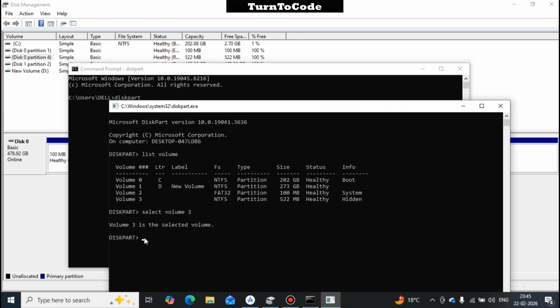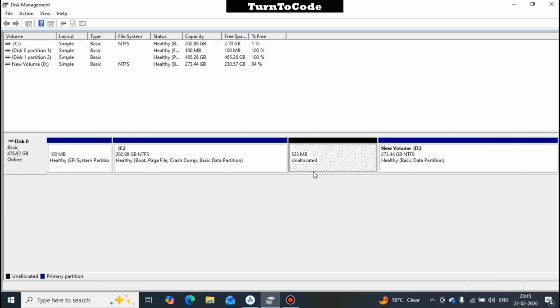After selecting the volume, I will run the command delete volume override. Diskpart successfully deleted the volume. Now my volume is deleted, and we can repeat the process for other volumes also. Here it is now showing as unallocated.